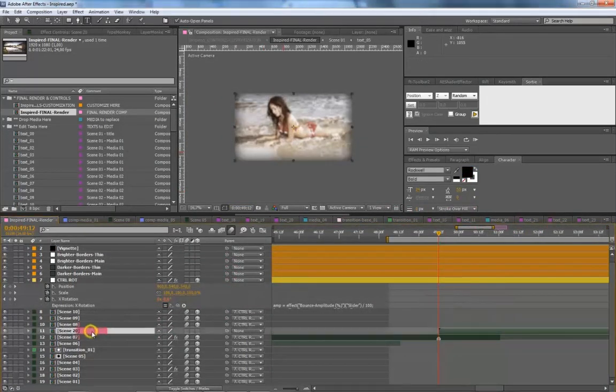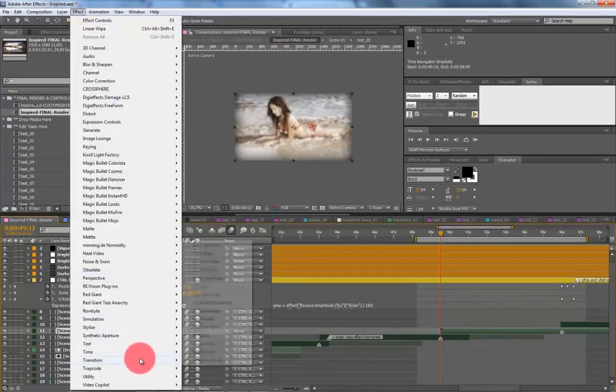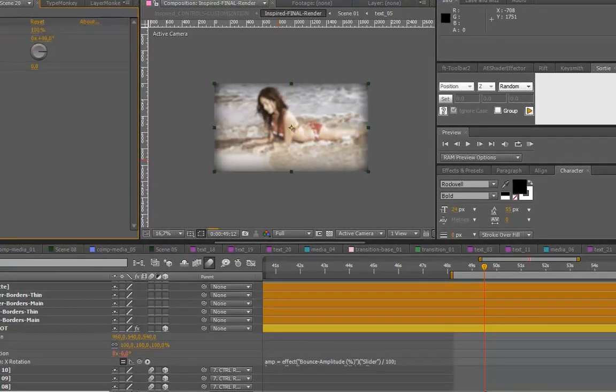We will see now how to add an in transition for the inserted scene. We will use a linear wipe transition, and simply keyframe the in and out points.